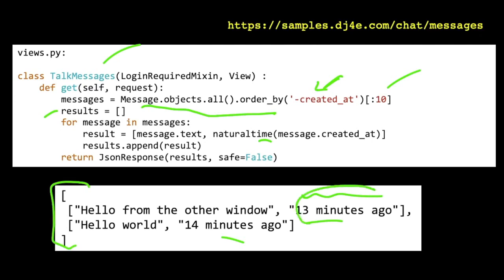And what we've done is we've changed this second parameter basically for each of the messages using natural time. And then results, in this case, is an array. Actually, it's a list. I'm confusing my JavaScript and my Python. We're in Python right now, and so it's a list. And then we just return a JSON response, which serializes that into JSON and sends it all back.